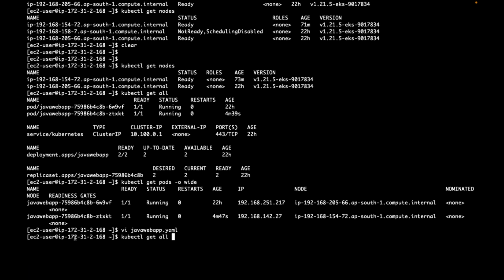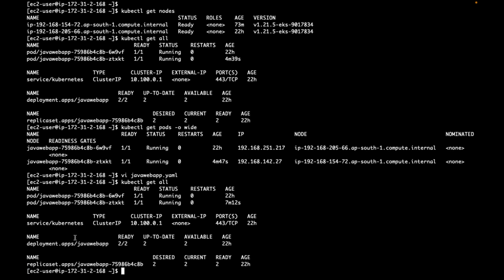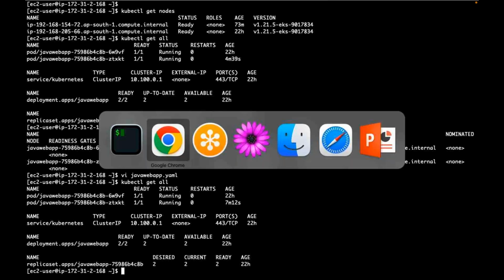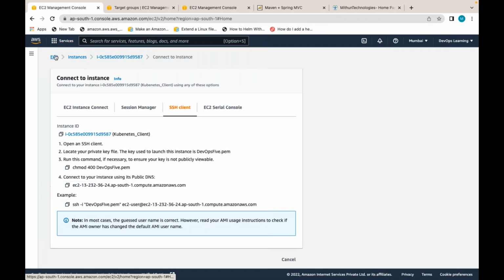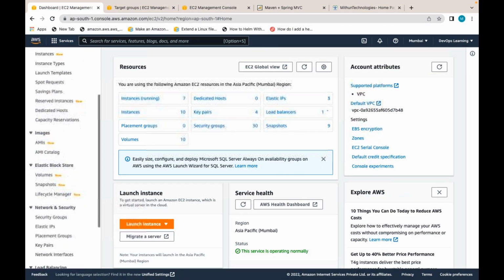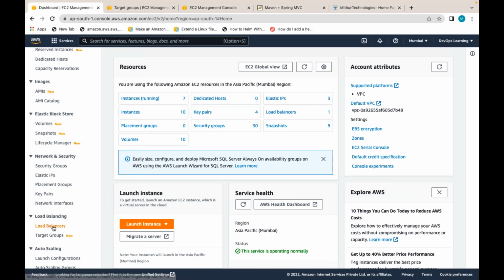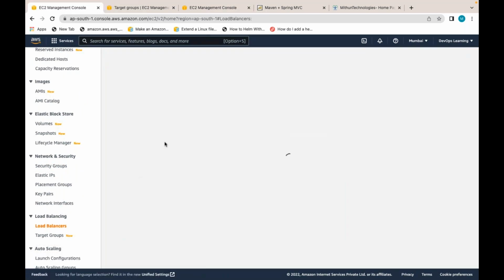Before I create a service here, if you see kubectl get all, do I have any service in this namespace for that application before I create? No. Now let me go to the cloud also. Let me go to the load balancer section.